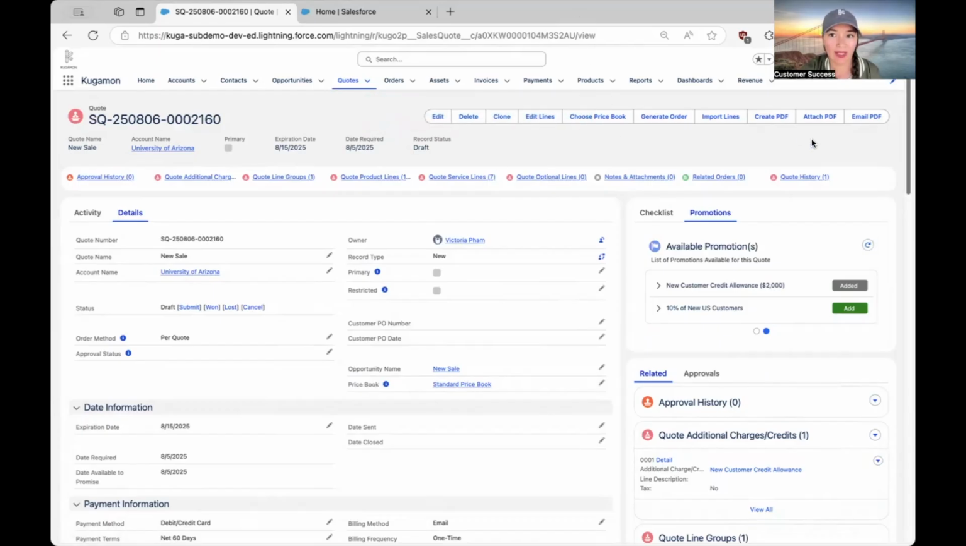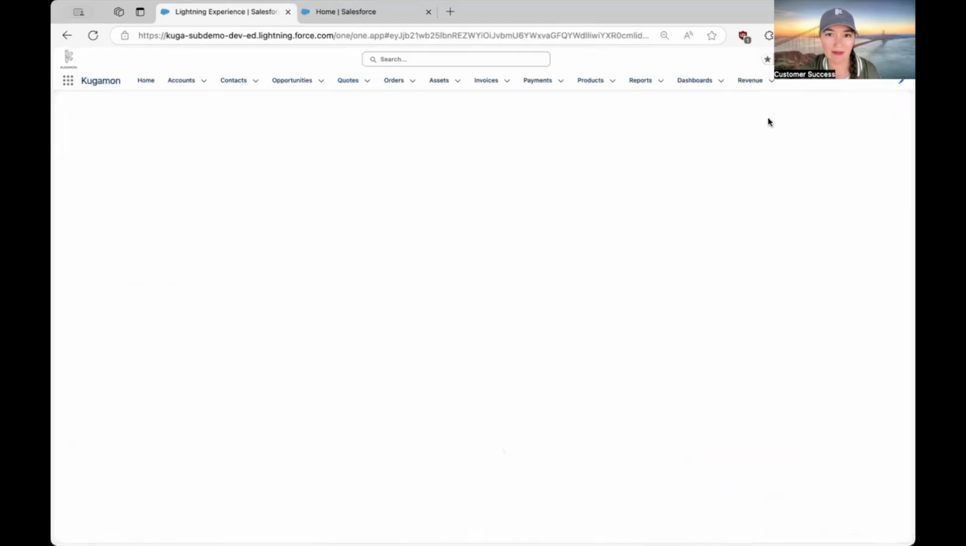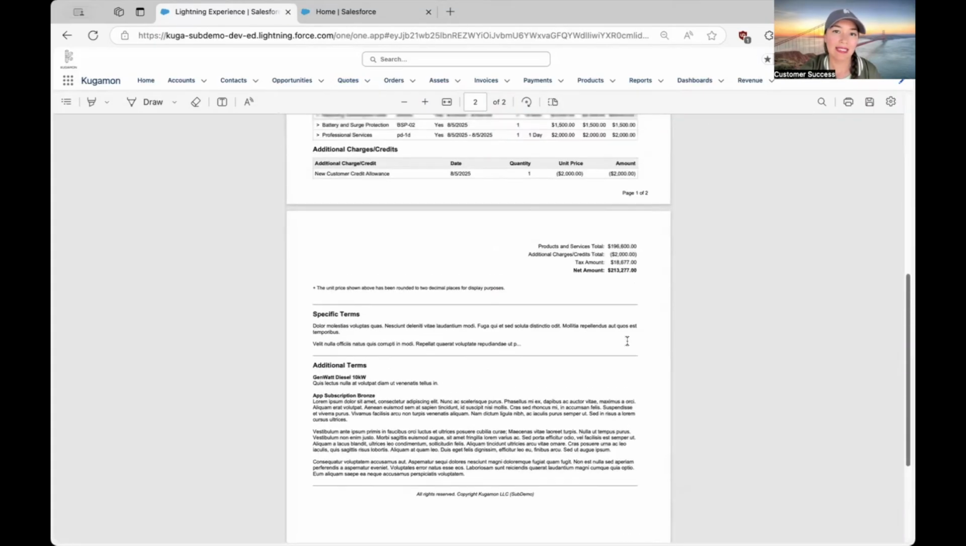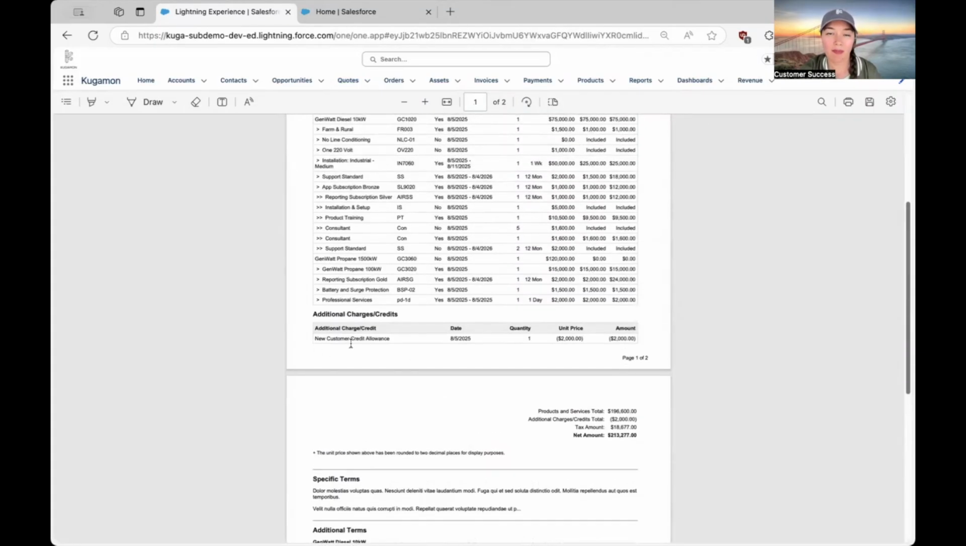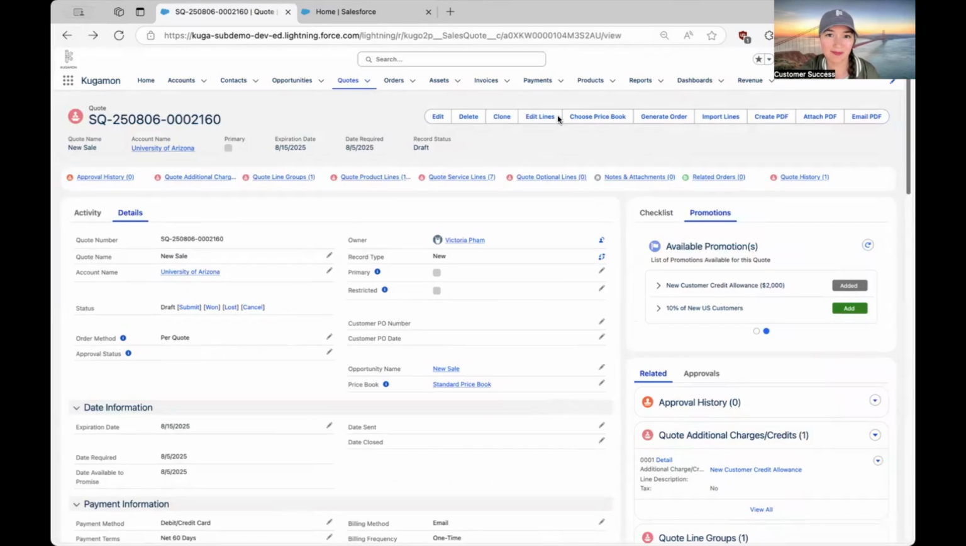So let's quickly see what that looks like. I'm going to click into Create PDF. Now I can see that a promotion was added as a new customer credit allowance, and this was categorized as an additional charge in credit. So if I click back and add to this scenario, let's say that University of Arizona loves this quote and they're ready to move forward.